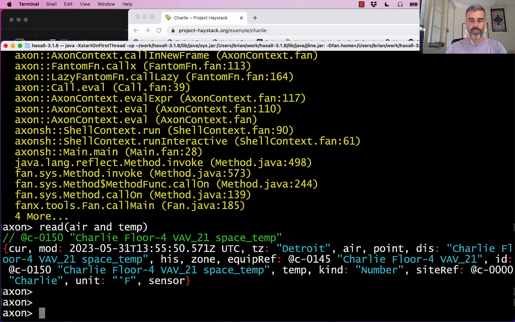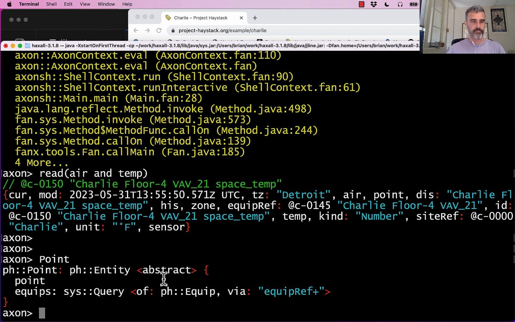If we look at the point spec, from the standard library, a point is anything that has the point marker tag, and then it has this slot called equips. Now equips isn't a tag definition; it's a query. We know that through the type system. It's saying if you want to get all of my parent or ancestor equips, you do it by traversing one or more equipment refs. That's what the little plus sign means there.